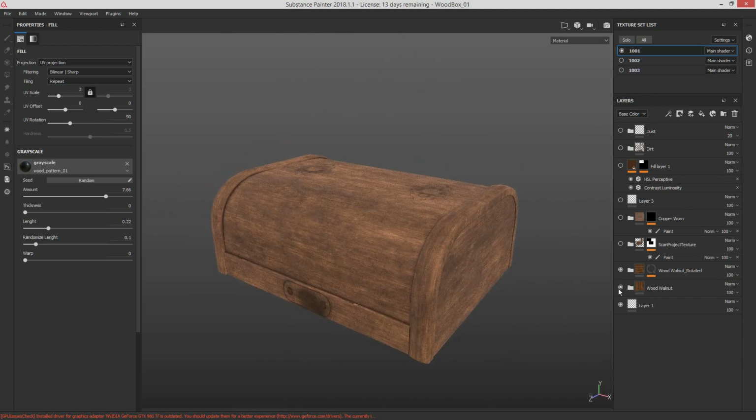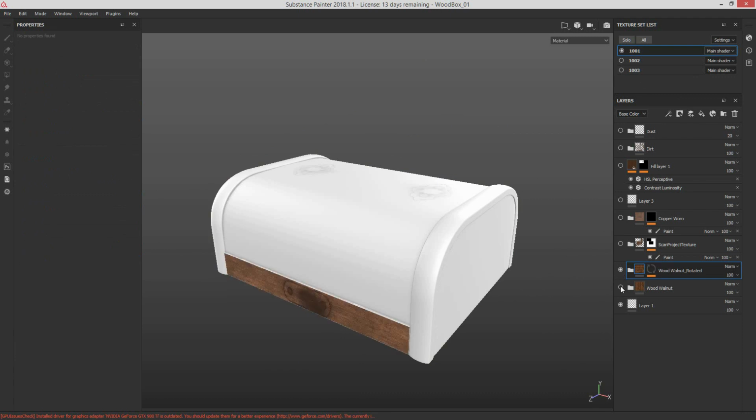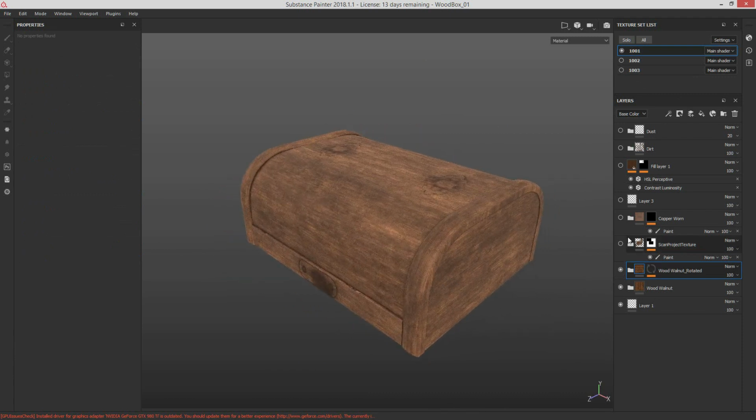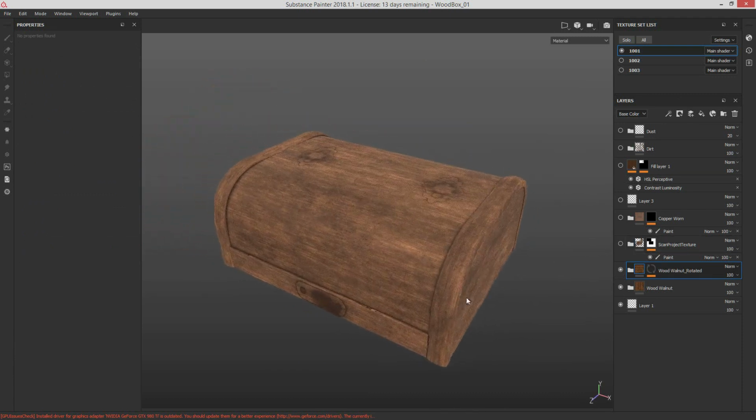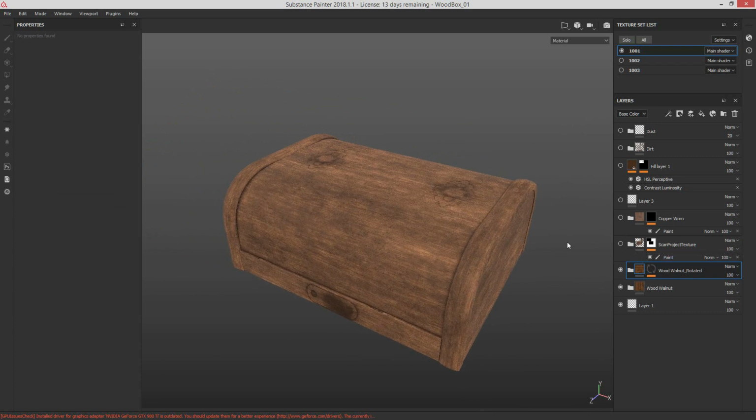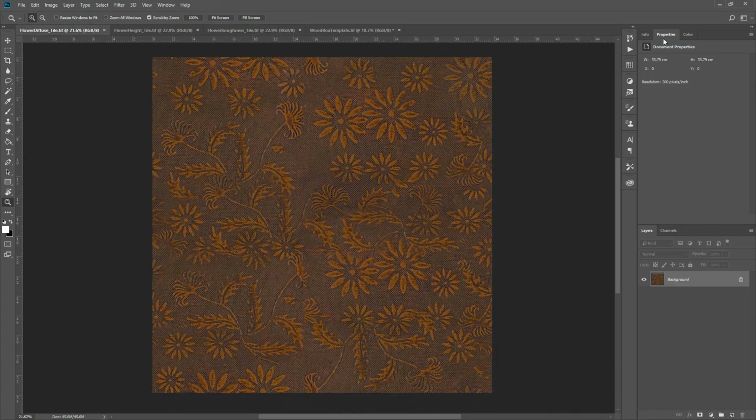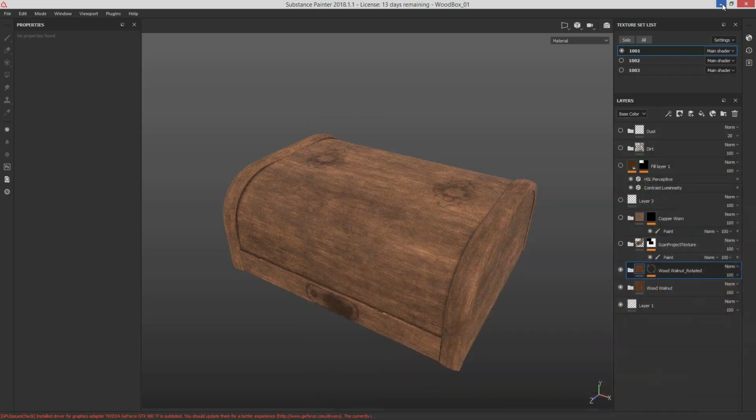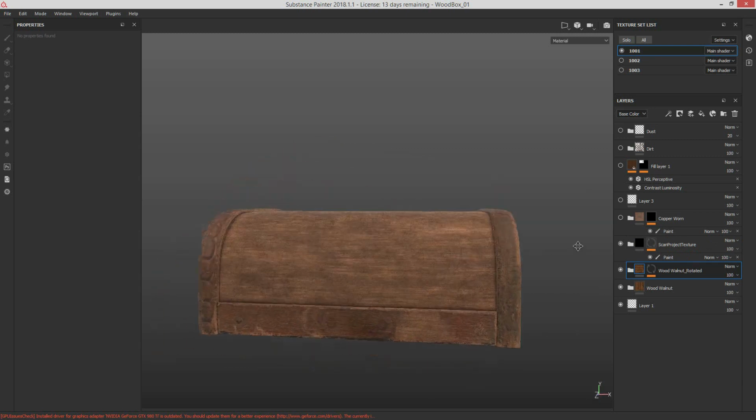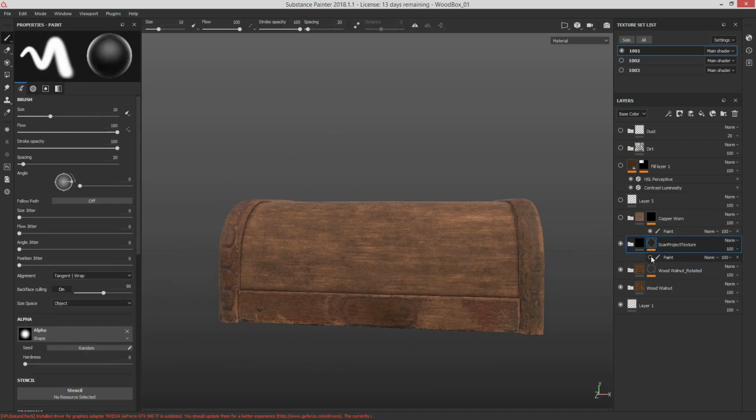Okay, so this is what I got out of the box. What I wanted to do is take some of my scanned data that I got over here, and more just photographs, whatever, and use those to project down onto my box. So let me turn off some of my masks.